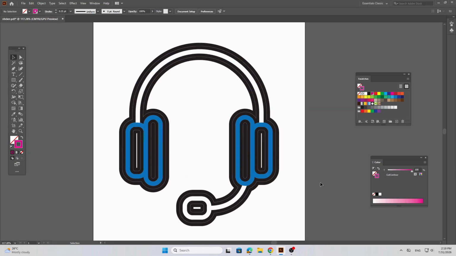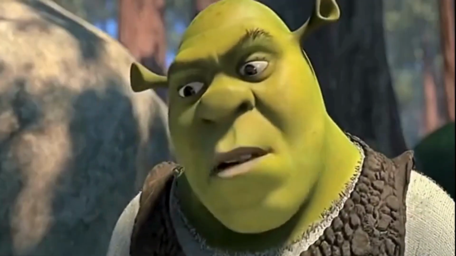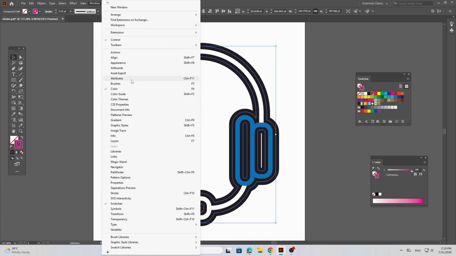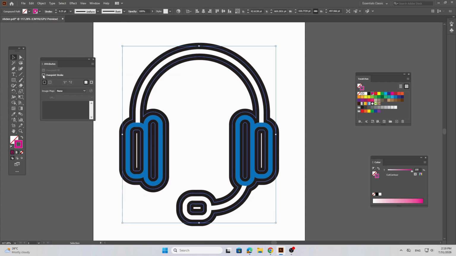In some cases, we need to make cut contour path to overprint. To do that, select Cut Contour Path, go to Window, Attributes, and check on Overprint Stroke.